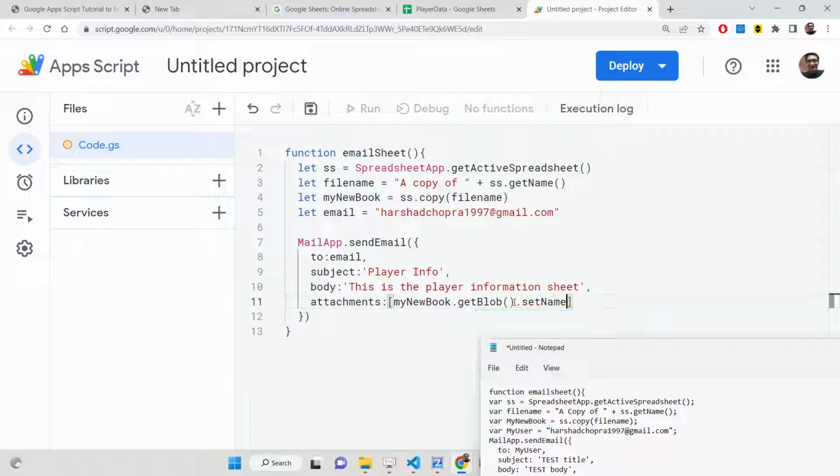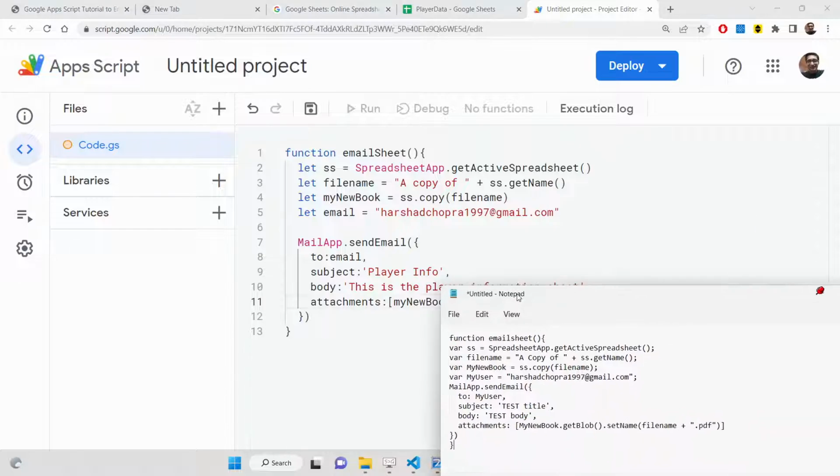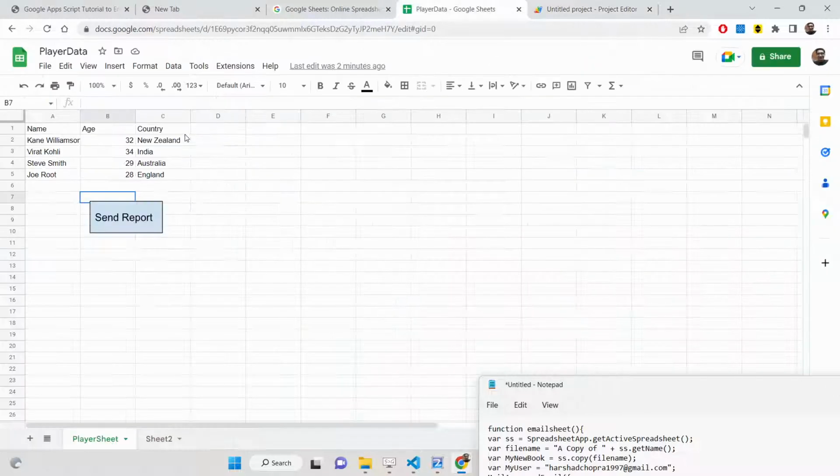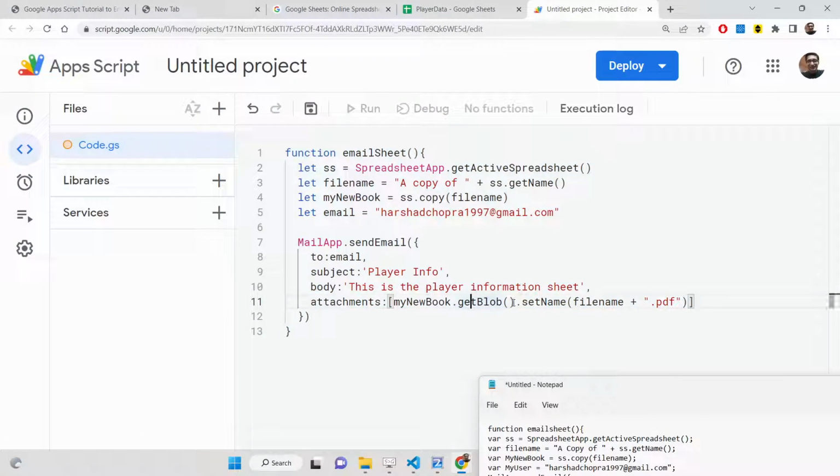This is a method here, setName. So we will set the name for this blob alongside with the PDF extension. So file name is there, we can see file name is there, so we can just add the extension of PDF. That's it. That's all that you need to write, guys. This is your code, guys. It will take the screenshot of this spreadsheet as an image, and it will insert it in the PDF document, and it will mail this to this email address.